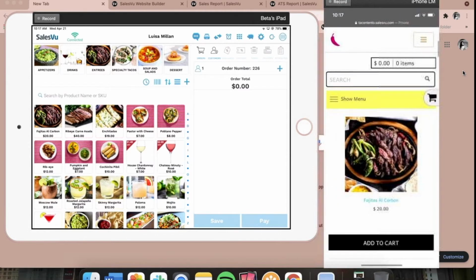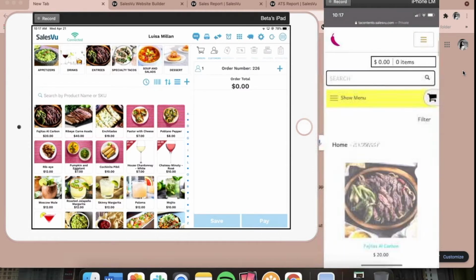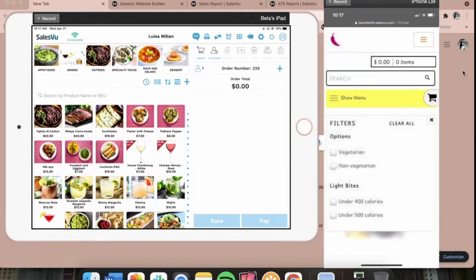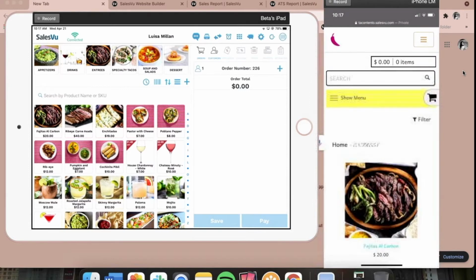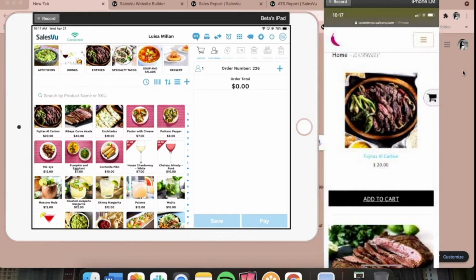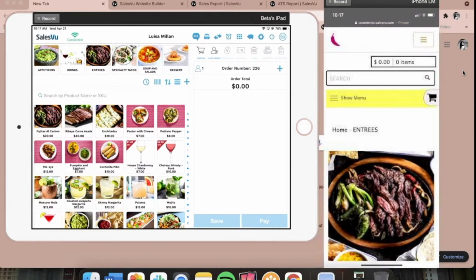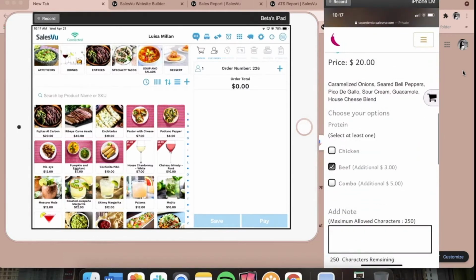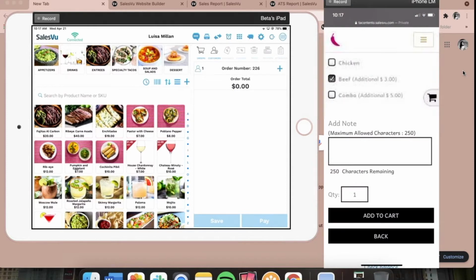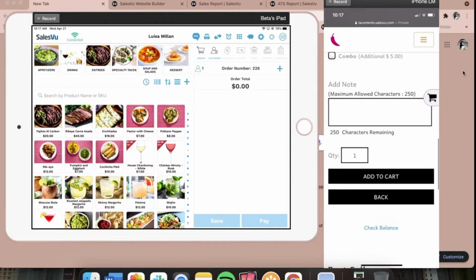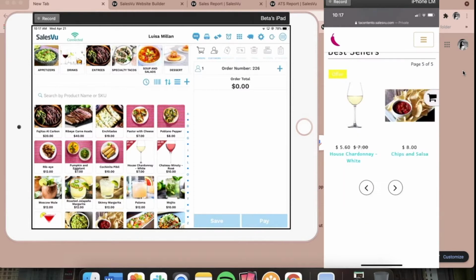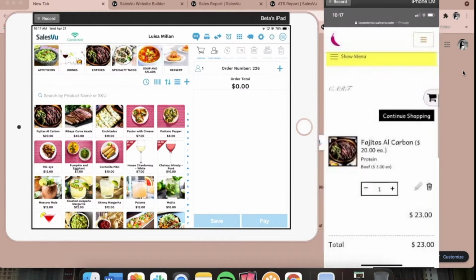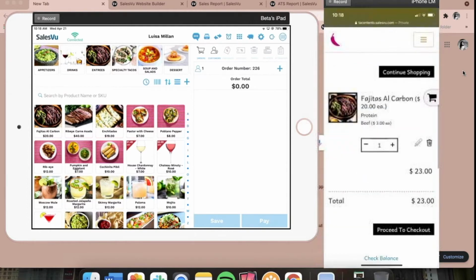She can browse the menu by tapping on the different categories, maybe filter for dietary restrictions, and then add a product to the cart. When she adds this product, she can check the description and select the options or modifiers. Maybe she would like to add an extra note for allergies or for extras that she just wants to add to the item, and then add to cart. Once that's completed, Luisa can continue shopping or she can just proceed to checkout.